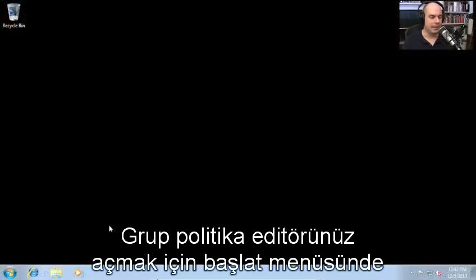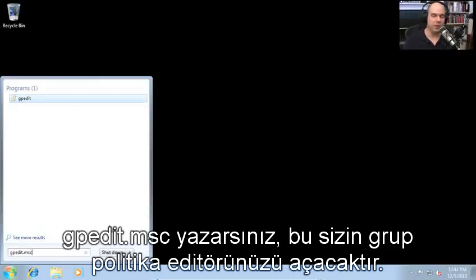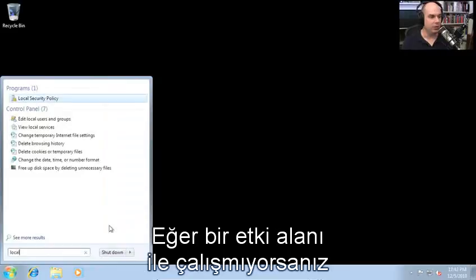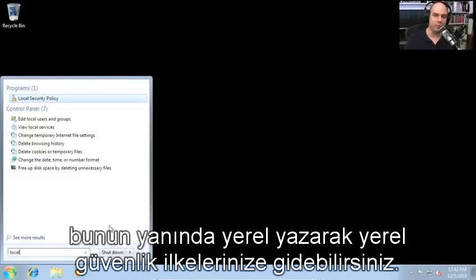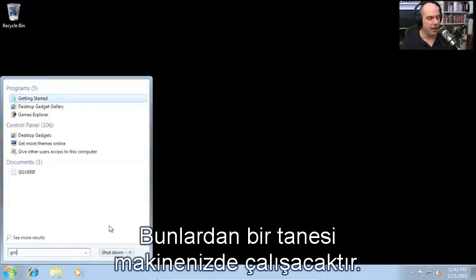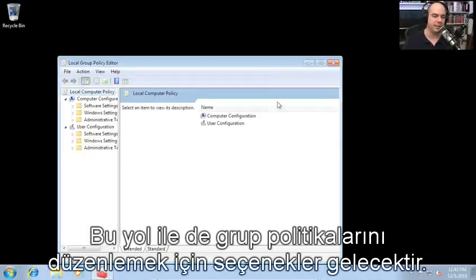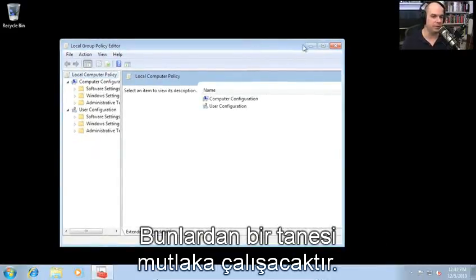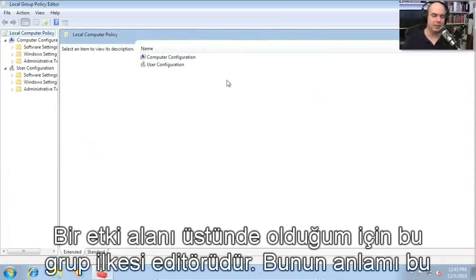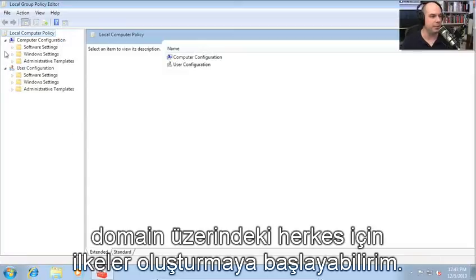To start the group policy editor, you would go and do a gpedit.msc, and that will load up your group policy editor. If you're working without a domain, you could go to the type local and go to your local security policy as well. Either one of those will work on your machine. I'm going to do a group policy editor. Here's another way to do it. Just type group policy and you can bring up the option to edit group policy as well. Either one of those will work just fine. This group policy editor, since I'm on a domain, means that I could start setting policies for everybody else that's on my domain as well.